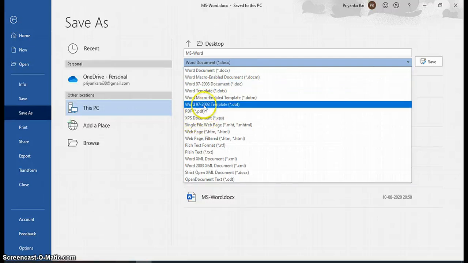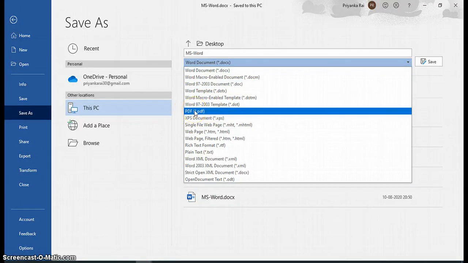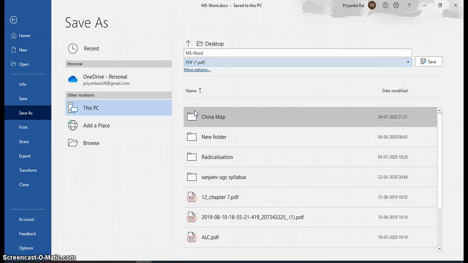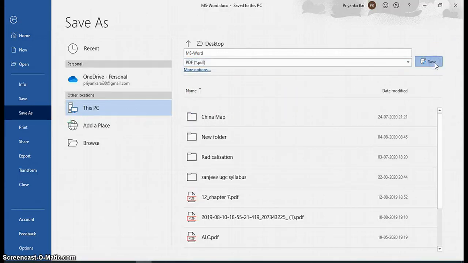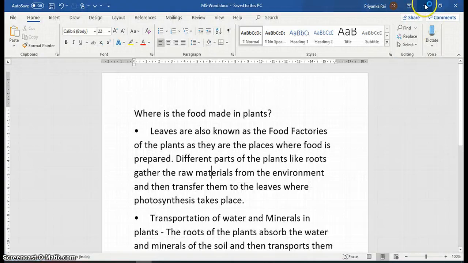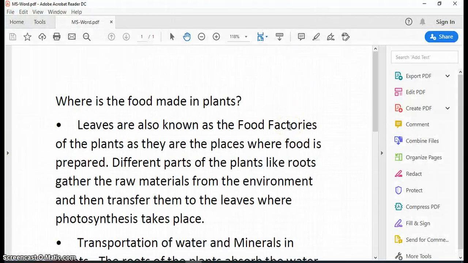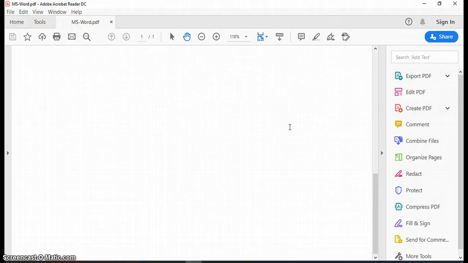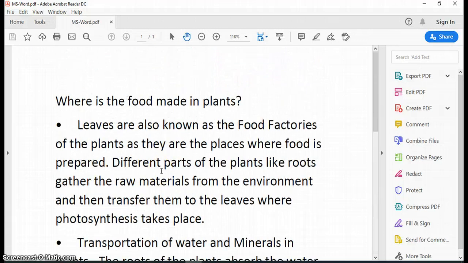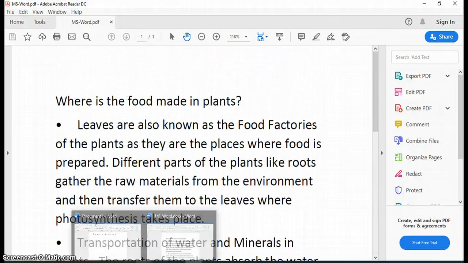This is the PDF option. If you want to convert your Word document to PDF, then you can click on this option. I'm clicking on this option and you just have to click on save button and your document gets converted into a PDF format. This is the PDF format of the same document.